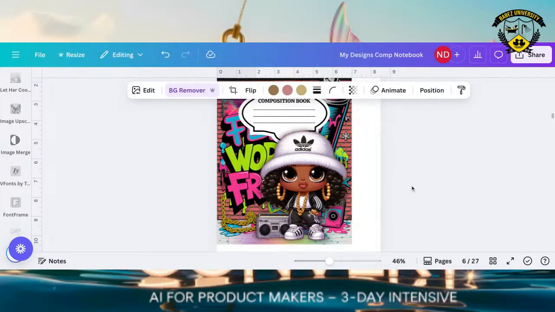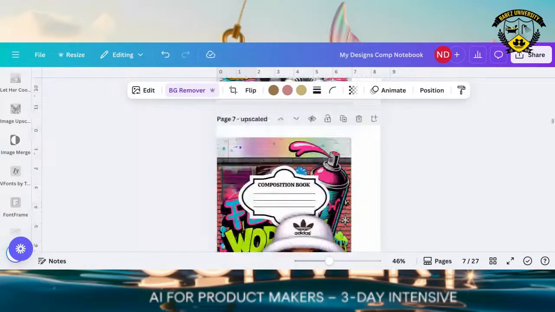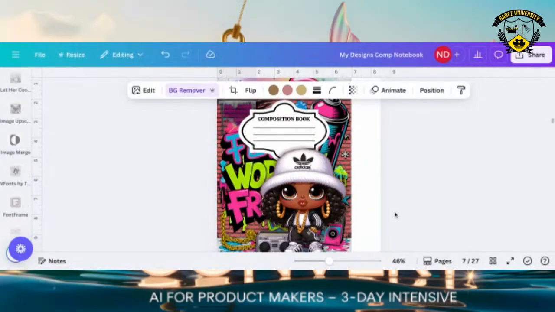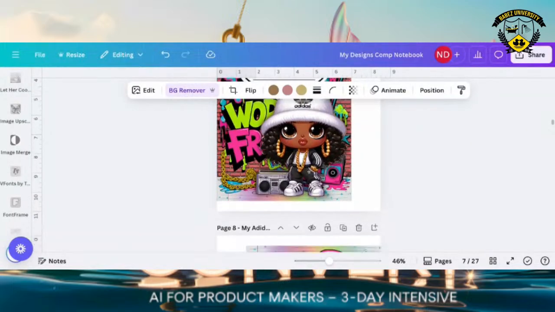Please keep on tapping. So this is the one that I created with the hip hop. One is upscaled and one is not. So as you can see, I upscaled. You want to always make sure that you upscale your images so that you can have crisp images when you print these things out. Right.